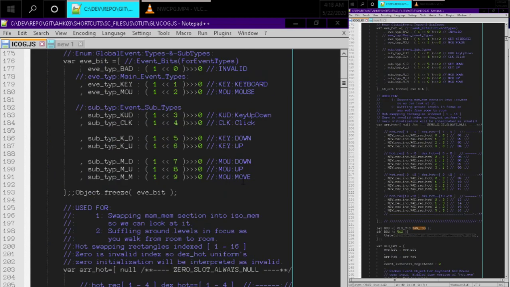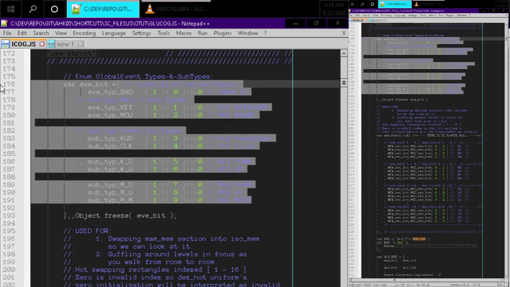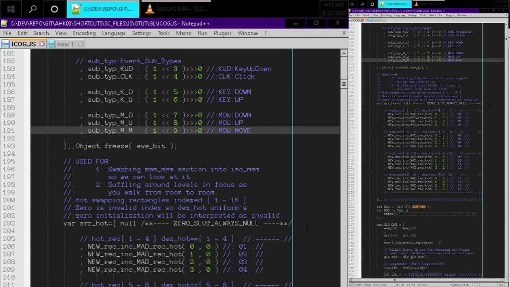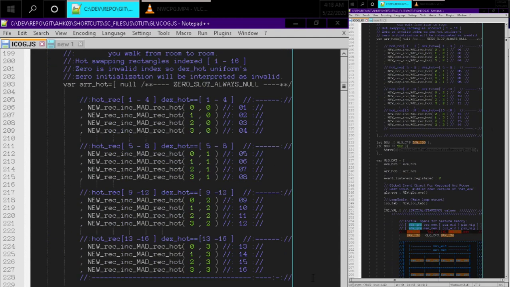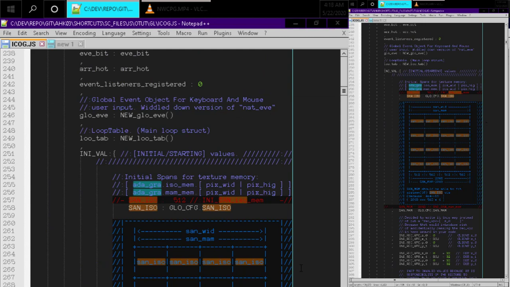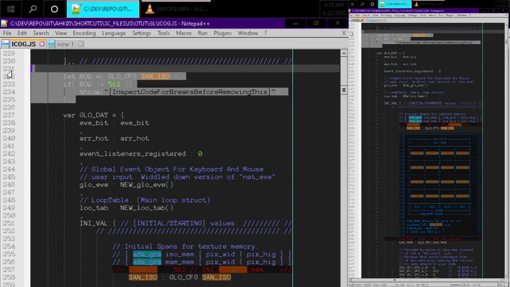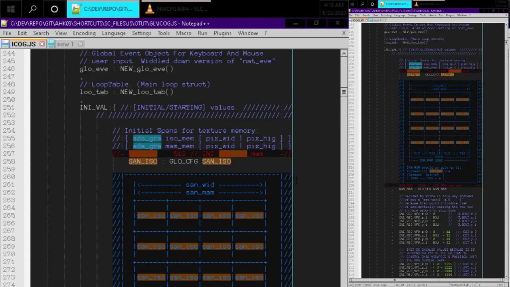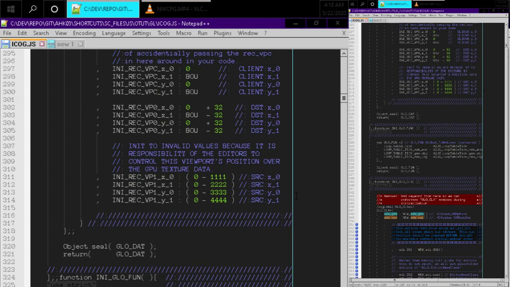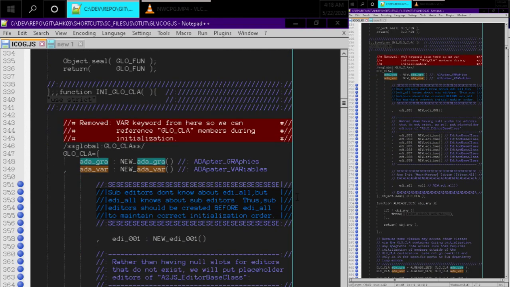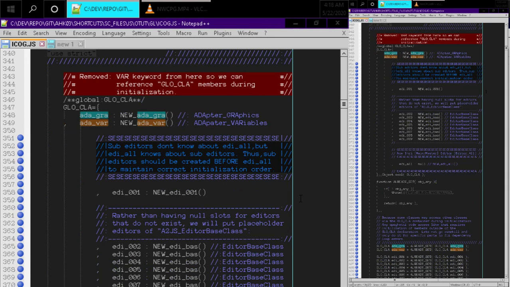So keyboard stuff. So bit masks for what kind of keyboard event you have, the main type and the subtype. Your hot swapping rectangles. Let's keep on going. Some bounds checking. I'm not sure if I mentioned that before. All right, your global data initialization. All right, your global functions, your global classes, and this I totally changed a lot.